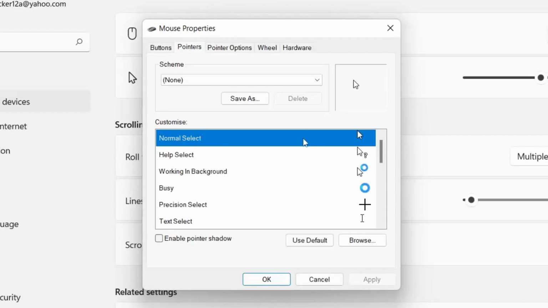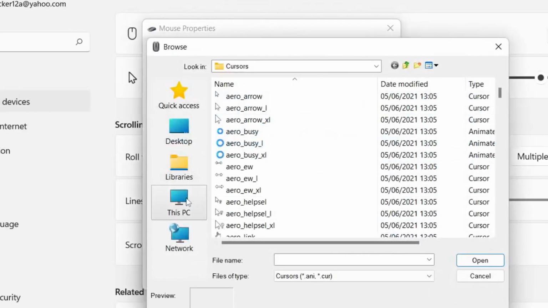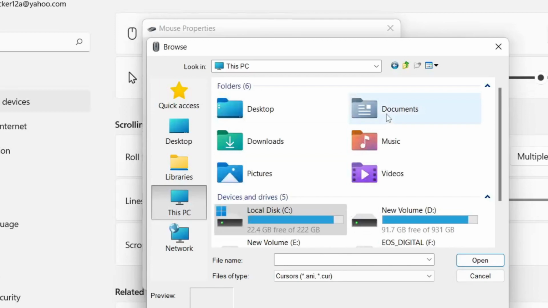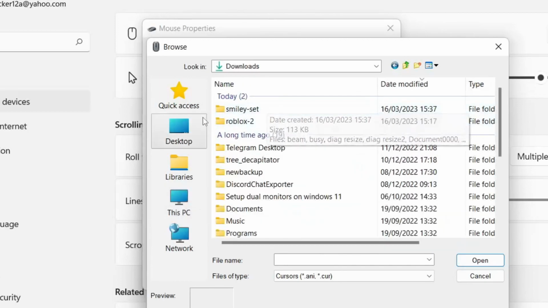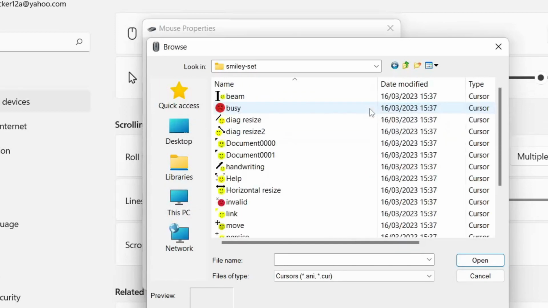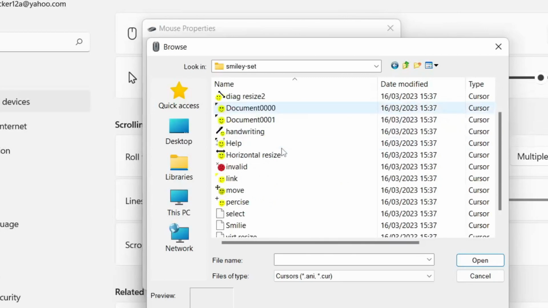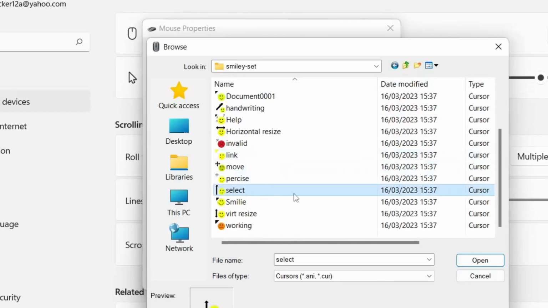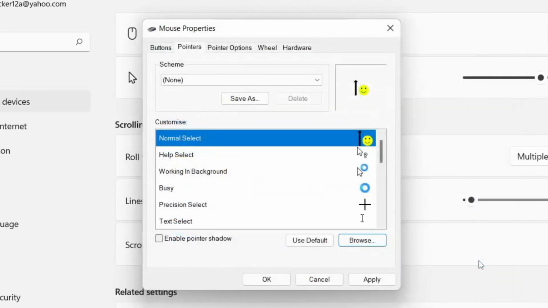So then what you want to do is make sure you click on it, then go and tap on browse like this. And then what we need to do is go to our downloads, so tap on this PC, then downloads, and then the file I went and downloaded was this one here, I extracted it. And as you can see, here are all of the cursors. And then what you need to do is just go and choose the select cursor, because that's what we're doing. Then tap on select and press open, just like this.